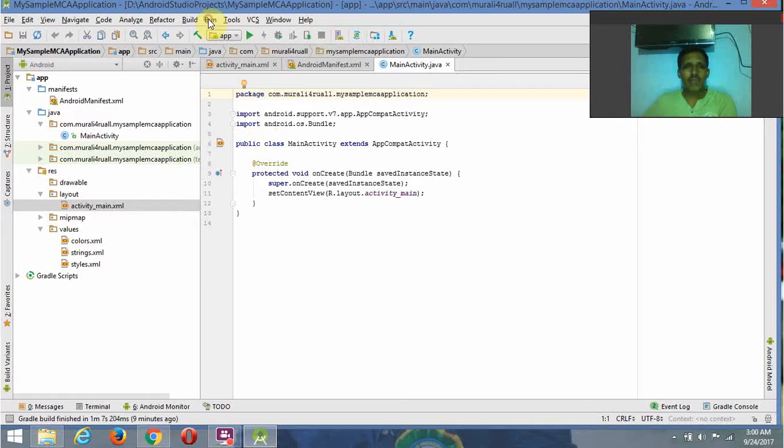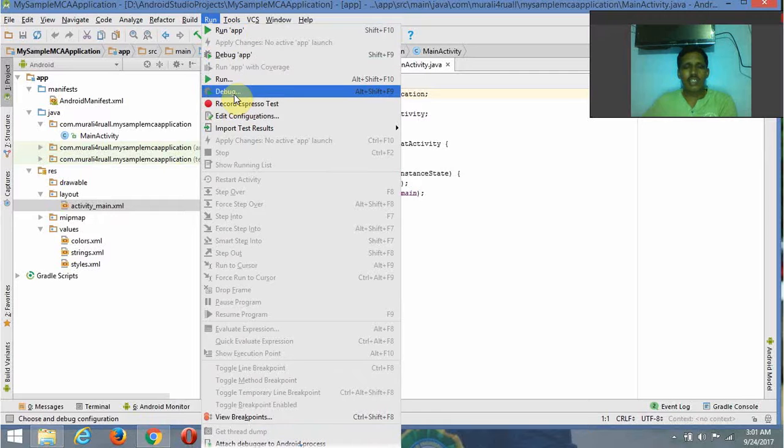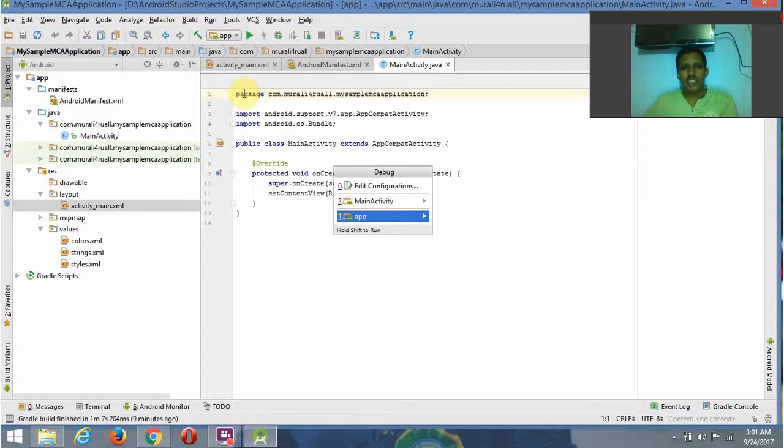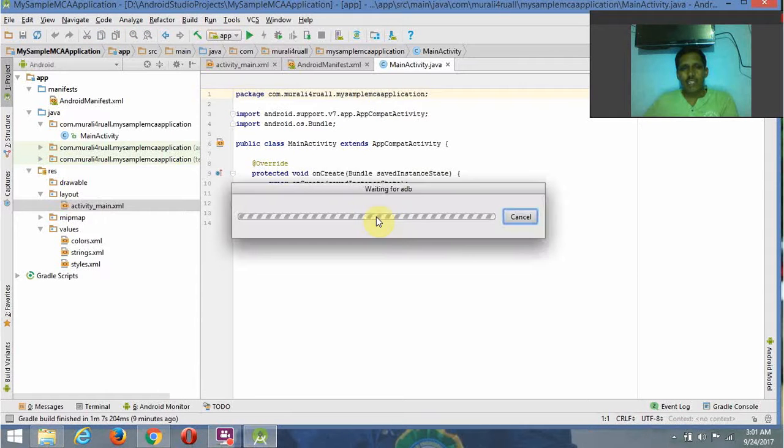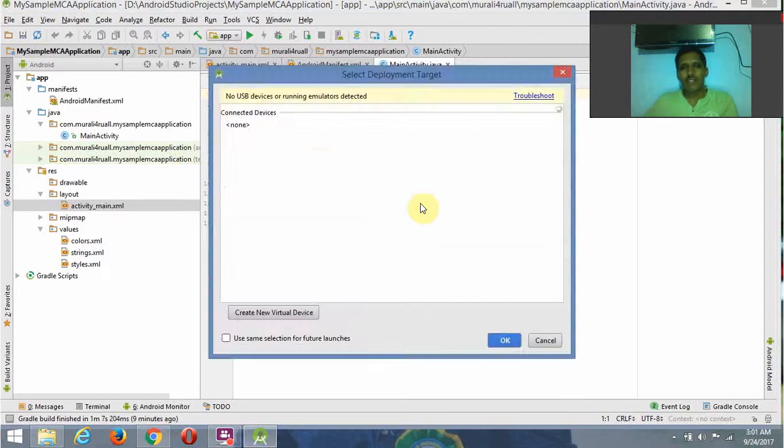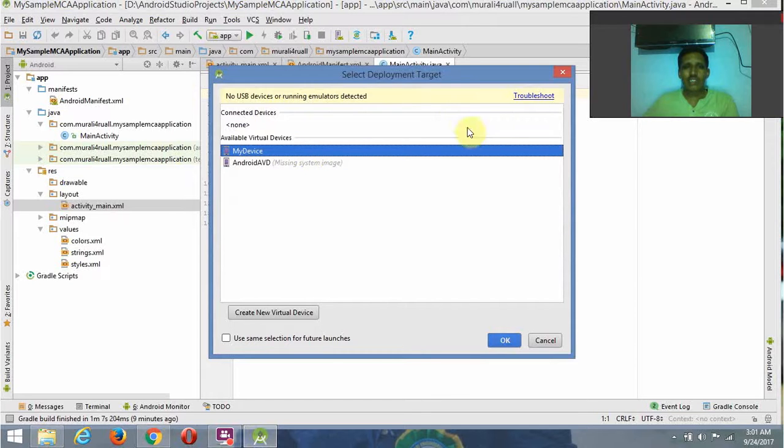Here I want to debug and run, so just click on run, and inside that you can click on run or debug. Here it is not showing any red underlines, and it is waiting for the ADB. And here it is showing some devices. Available virtual devices, and if you connect a real device, it will show here as a connected device. Available virtual devices means emulators on our current Windows operating system.